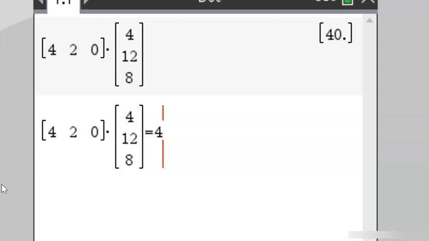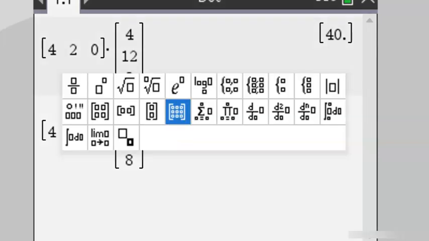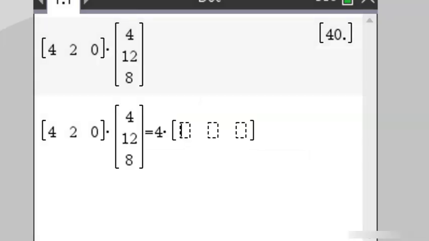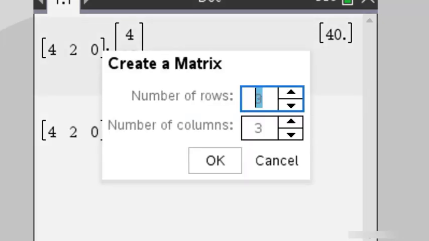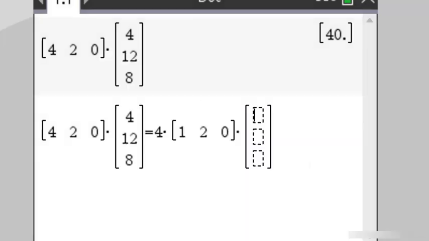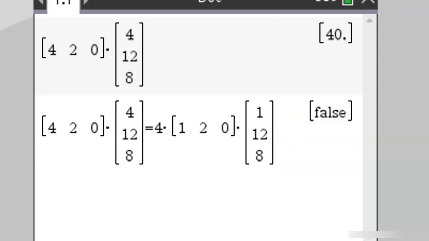Option C had 4 times a row matrix, which had 1 row, 3 columns, and the values were 1, 2, 0, then that was multiplied by the column matrix, which had 3 rows, 1 column, and the numbers 1, 12, and 8. Now, when I press enter, it will tell me whether this is true or false. So here, it's telling me, no, false. They do not equal each other. So I can safely say that C is not my answer.